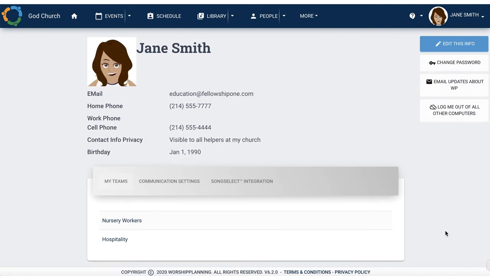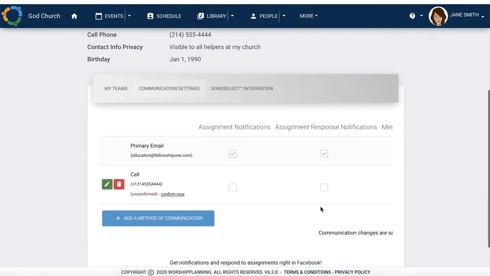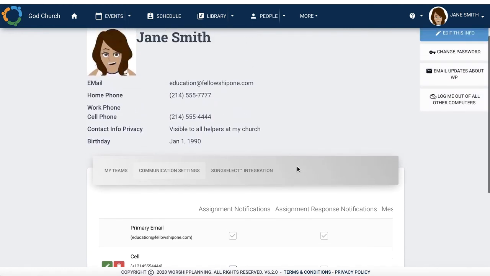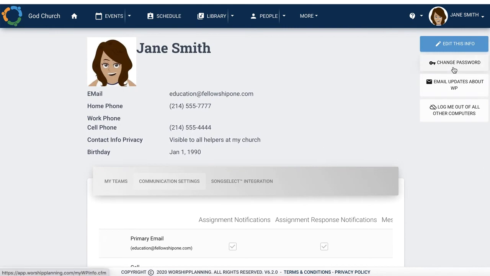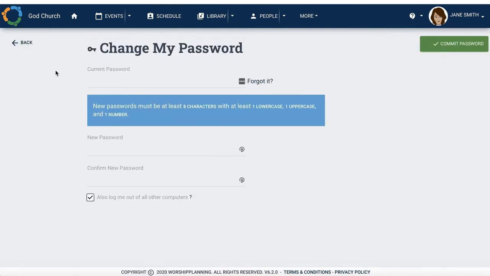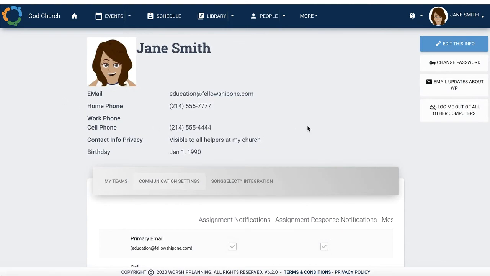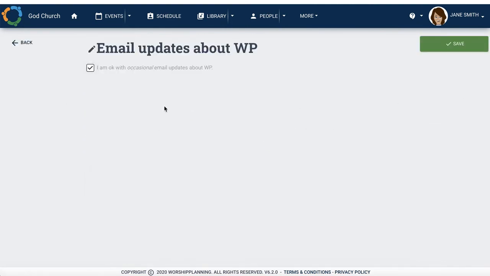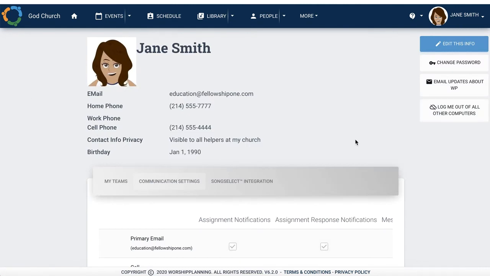Your user profile will also show you what teams you are currently assigned to. It allows you to choose your communication settings and add a new method of communication, change your password, opt in or out of getting emails when there's an update to worship planning, and you can also easily make sure that you're not logged into worship planning on any other computers.